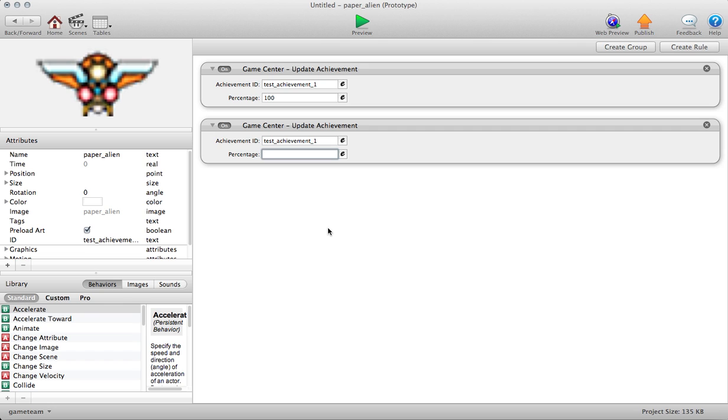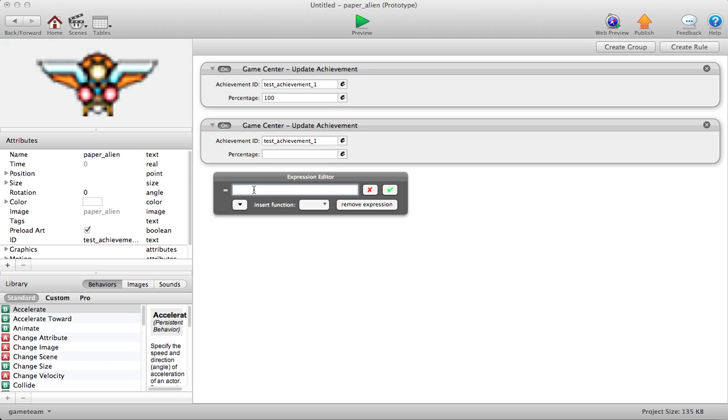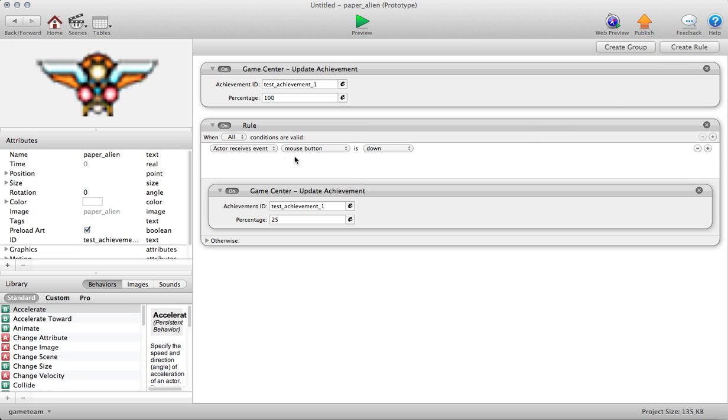So what this is going to look like is you're going to open up the expression editor, and we're going to make a rule condition here that each time this guy overlaps or collides with the key, we're going to update the achievement.